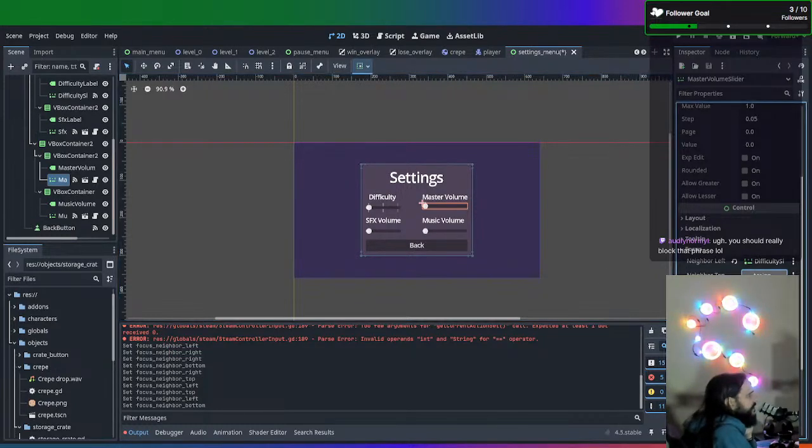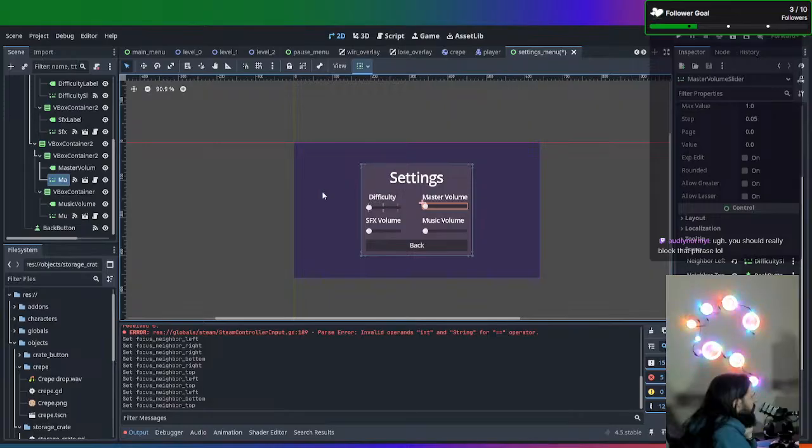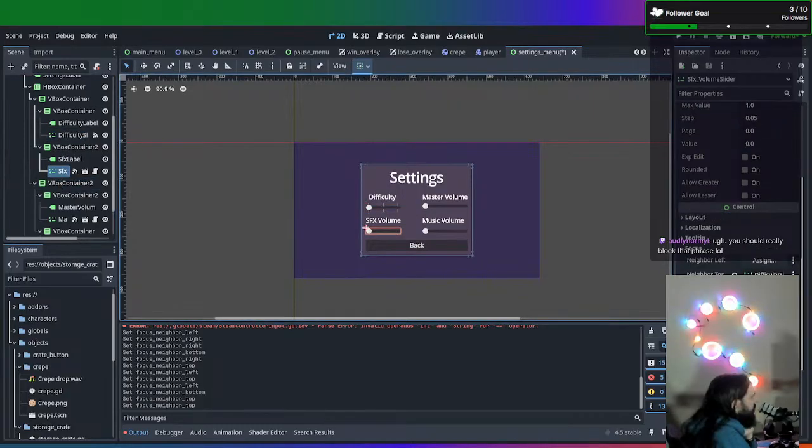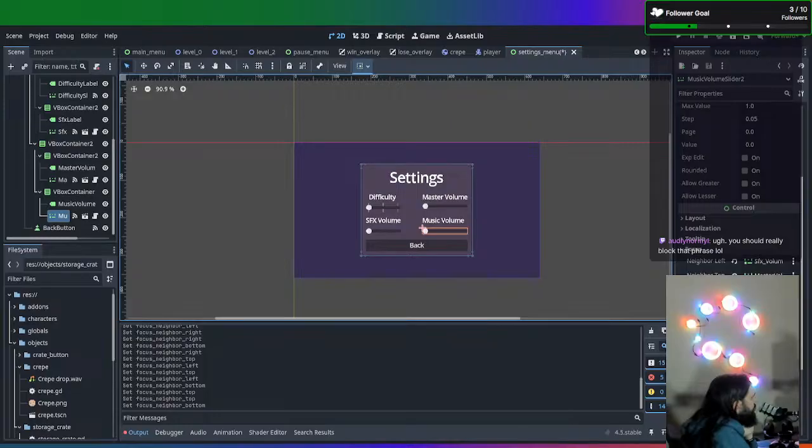So master volume going up, we're going to say it just goes to the cancel button, back button. And then difficulty slider, same thing. Top goes to the back button. And for the SFX slider, we're going to have the bottom go to the back button. And for the music, same thing. All right.